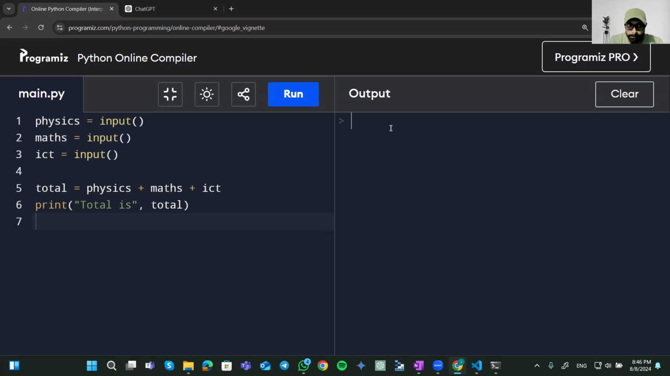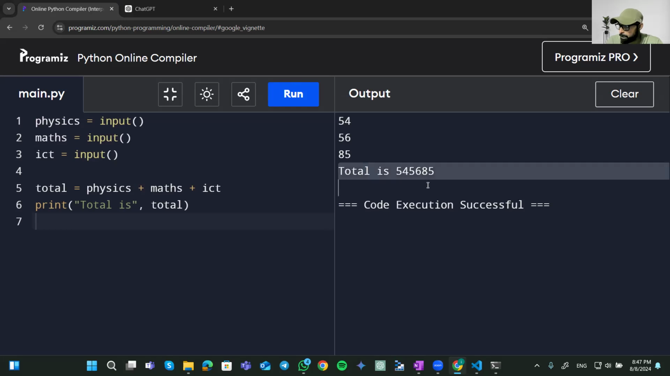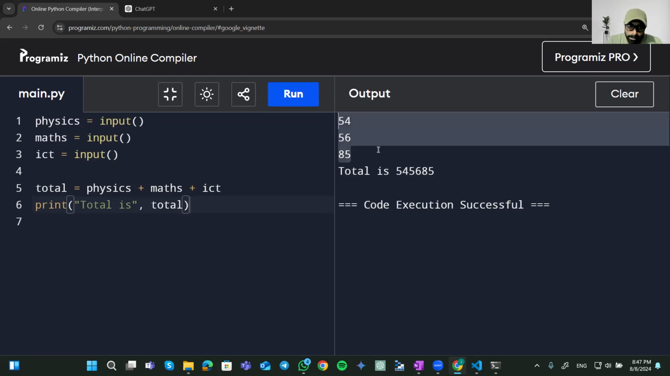Again I'm going to enter the physics mark. Let's say 54. It's not working. Okay, now it's working. I'm going to enter physics marks, then maths marks, and then ICT marks. Now you can see I'm getting some output, but this is incorrect. We have to learn why we are getting this incorrect output. Let's talk about that part later. First, let's try to understand what happened here. In this way I can input my marks into this program.